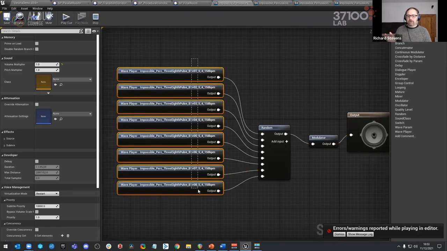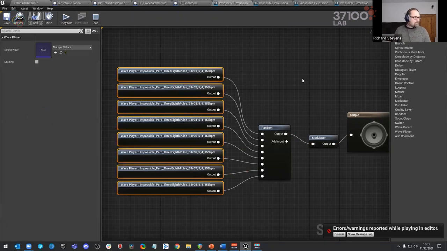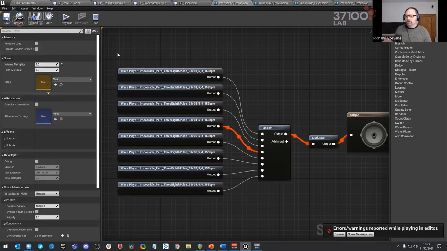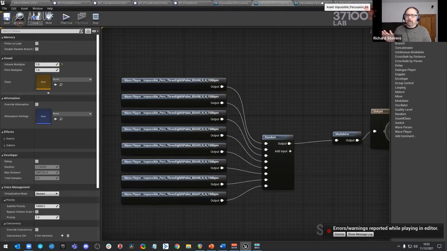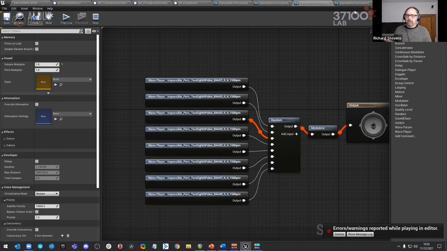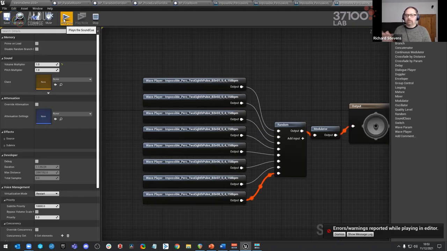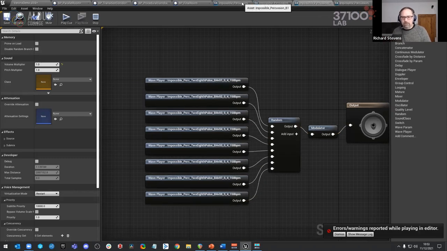So what you're going to actually hear now is this sound cue, which as you can see has got 8 variations of that. We're going to get a bit of variation. It's going to play that one. Then it's going to play this one. And then this one. And that one. I missed out the third one. It's going to go basically that, that, that, that.